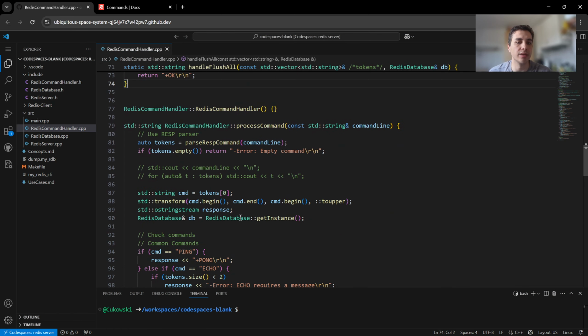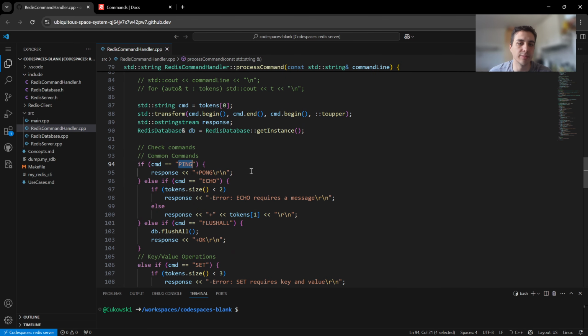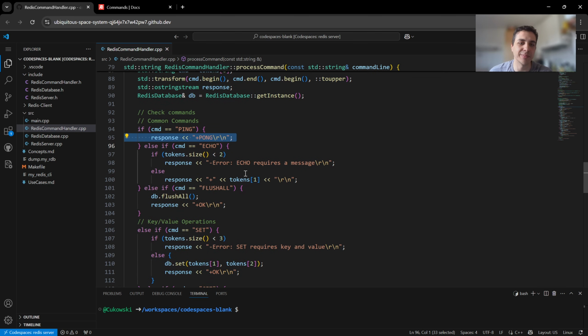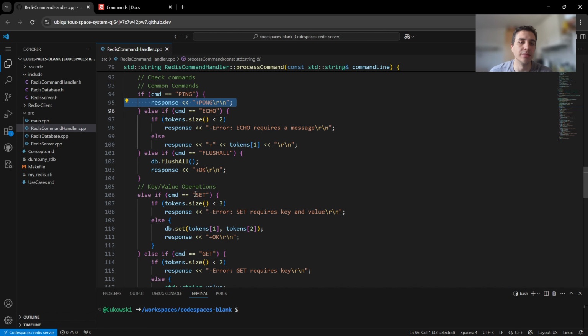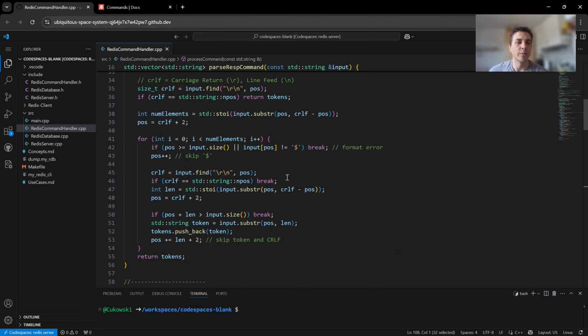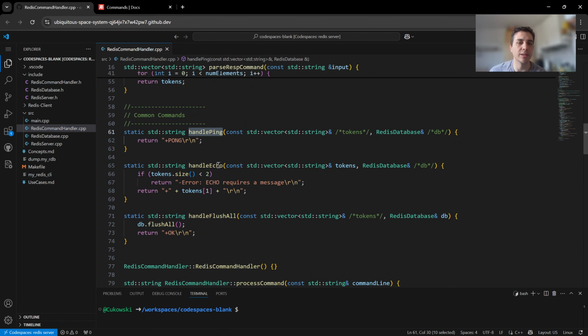So instead of having in the ping list, maybe ping is not a good example, but let's say in the set command, we are checking if we have enough tokens, and then we are giving a response, and then we are checking for databases. So let's not do that. For common commands, for example, handle ping, handle echo, and handle flush all, I already implemented them.